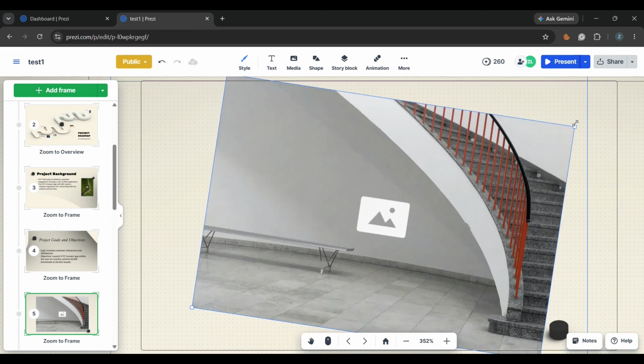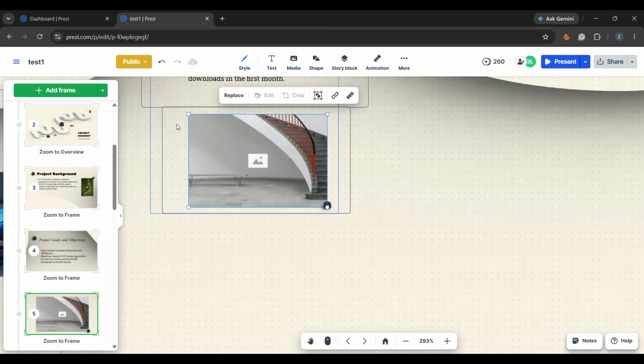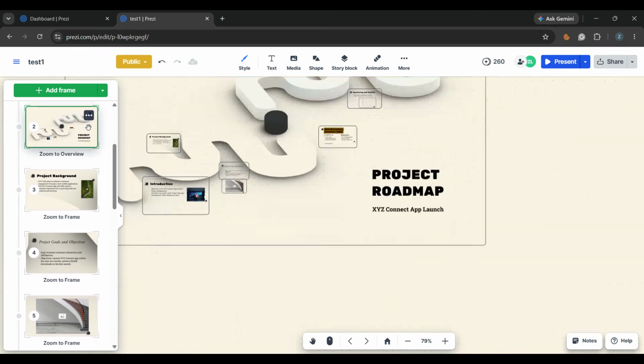If the image still doesn't look quite perfect, you can click it again and make another small adjustment until it matches the layout of your slide. This is a great way to make your presentation look more polished and visually balanced.